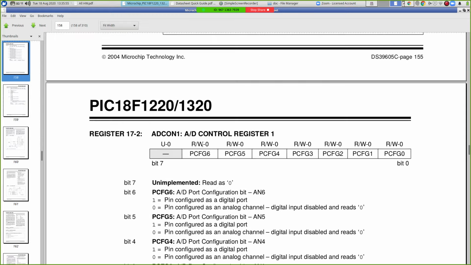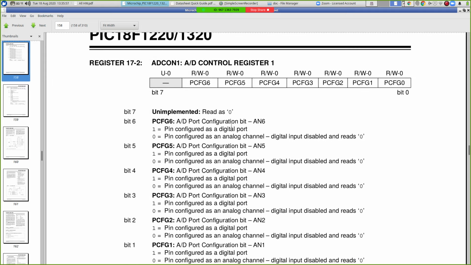Okay, one more configuration register, ADCON1, says do we want a particular pin to be digital or analog? This is the register we keep setting to 7F. We keep setting all of these bits to 1. What does 1 mean? Pin configured as a digital port. So if we want to use a pin for analog input, we have to set that bit to a 0.